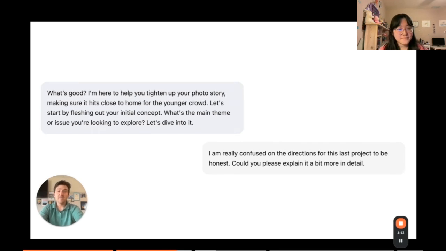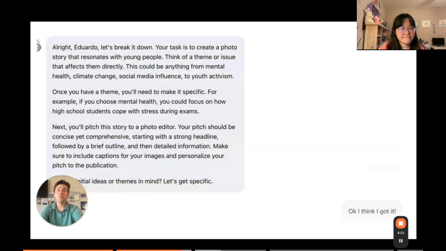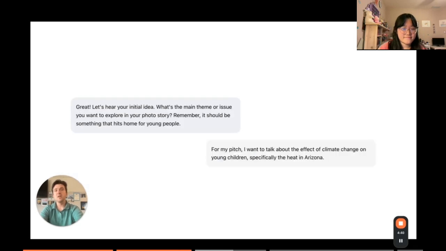But in this case, Flint is right there. Flint can answer the question directly, and because Flint also has access to the assignment details, it's able to turn around a very concise explanation of the assignment that we're trying to do, talking about the pitch that you're going to offer to a photo editor. Then the student thinks they get it, so they're able to move on, which is fantastic. It's really important, I think, in those early creative phases, just understanding what I'm supposed to do here. So that was super helpful.